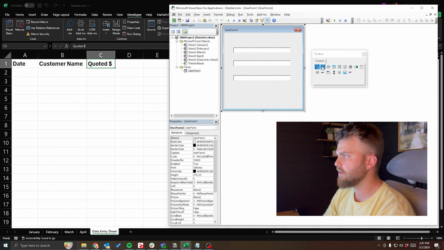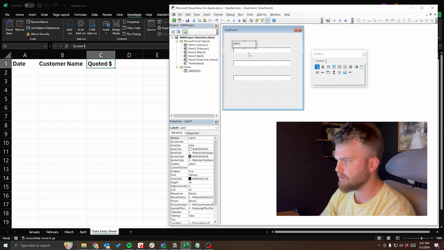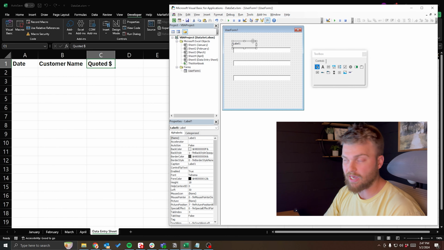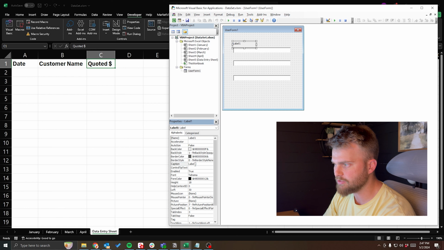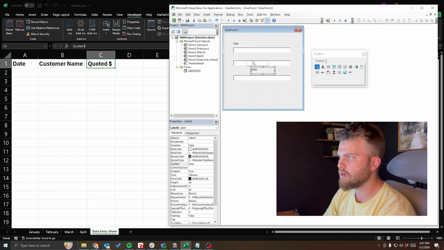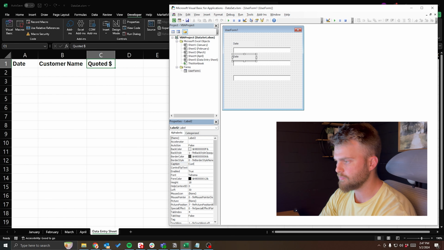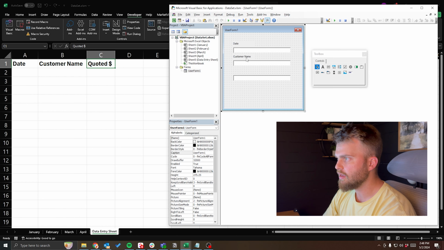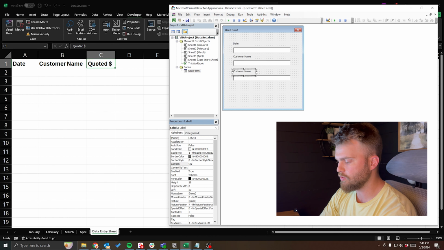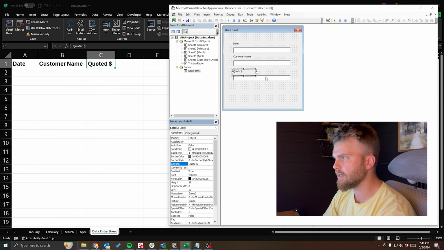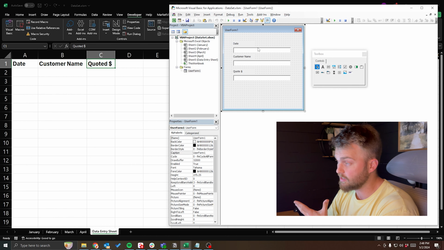All right, and then we'll add a nice little box here that denotes what we are trying to capture. So we add a little label here. That's the A symbol here. We dragged it above our text box here, and we're going to go down to caption right here. We'll call this date, just so the user knows what they're entering in. We'll copy and paste that again, just like we did with our text boxes. We'll rename this one to customer name, and then we'll copy and paste one more time. We'll put that one here, and we're going to call this one quote dollar sign. All right, so now the user knows what they're entering into these text boxes.